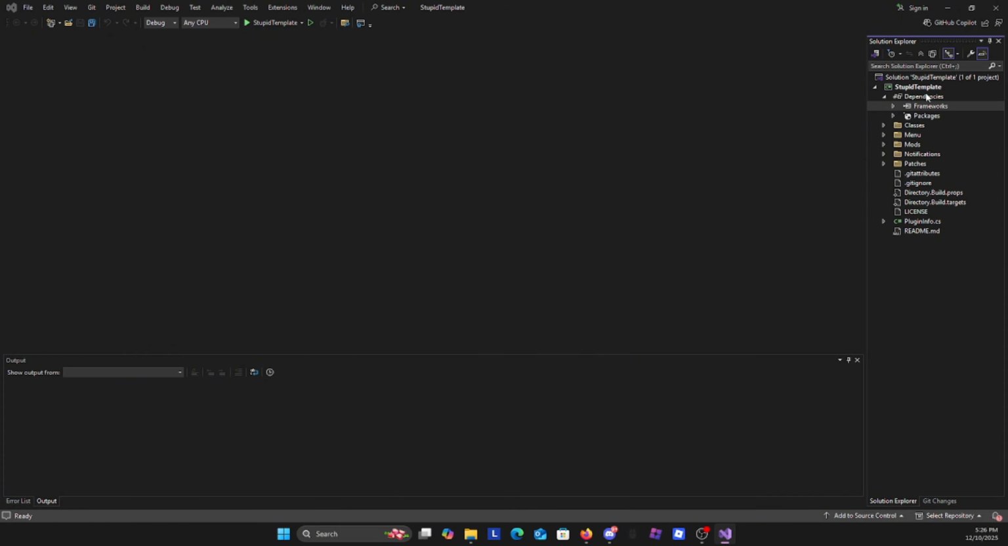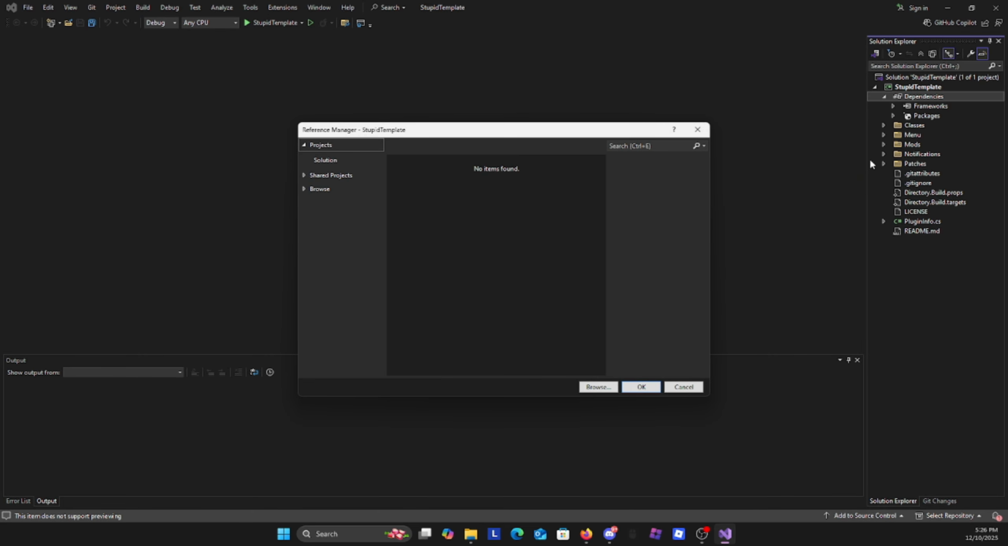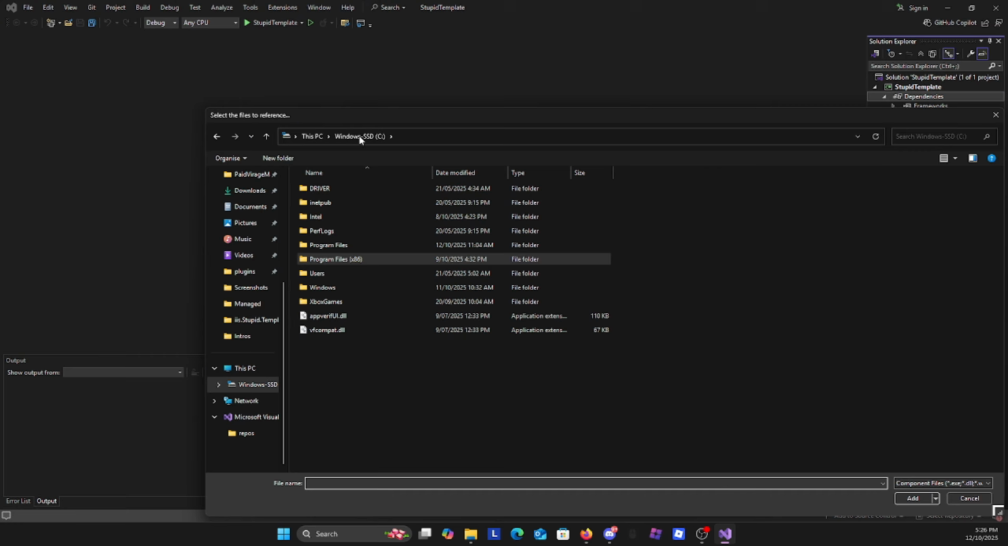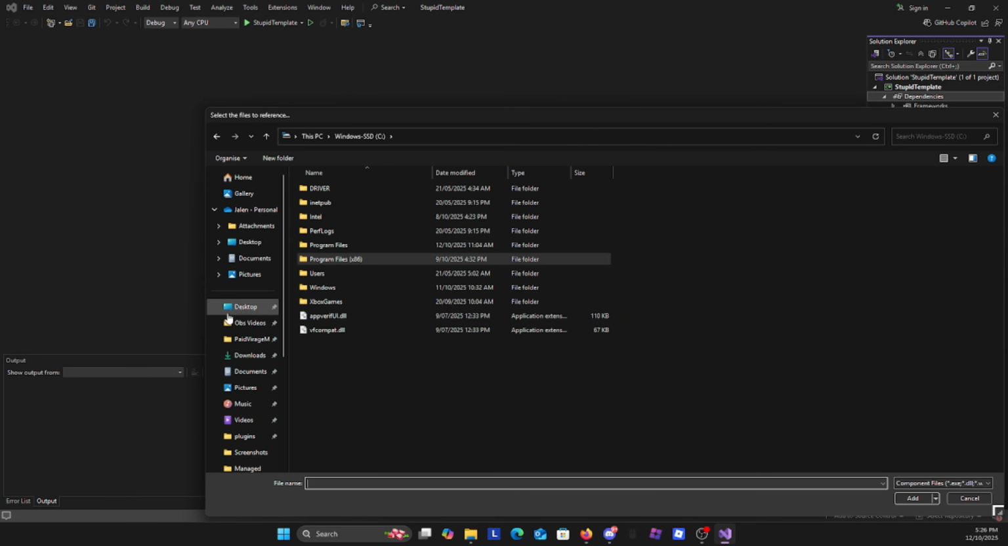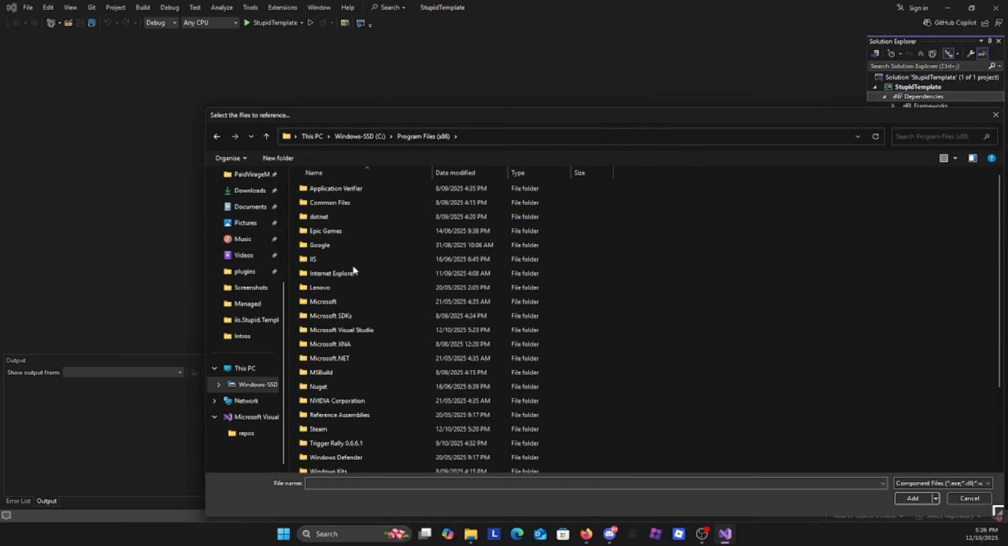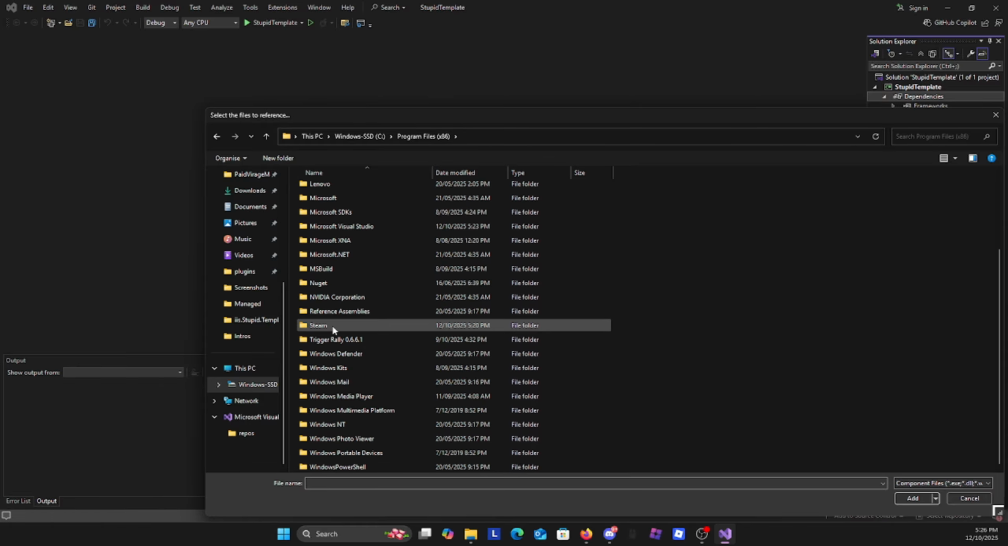Okay, then what you want to do is right click dependencies, click add project reference, and then click browse. And so if you don't know, you'll want to scroll down and click Windows SSD. You want to click that, and it should pop up with something like this. And then you click Program Files x86. You scroll down till you see Steam.